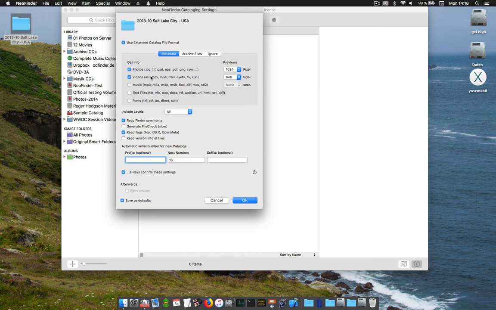Same thing about videos. Should NeoFinder catalog the metadata and previews? Yes, it should. What about music? Yes. And for music, you can even get audio previews, short audio snippets of the song files. Okay, let's have that too. Should NeoFinder get some information about text files, some little text excerpts? And wow, it's a long list of formats. What about fonts? NeoFinder is the only tool in the market that is able to catalog fonts and give you little thumbnails as well. Okay, so we want them too.